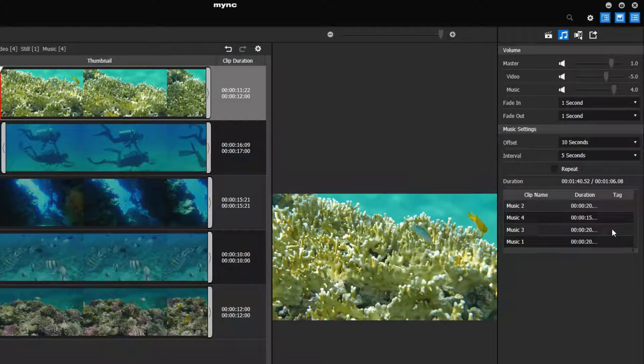The music will be played according to their order in the list. You can change the order via drag and drop. Right-click on a music clip to duplicate or delete it from the storyboard.